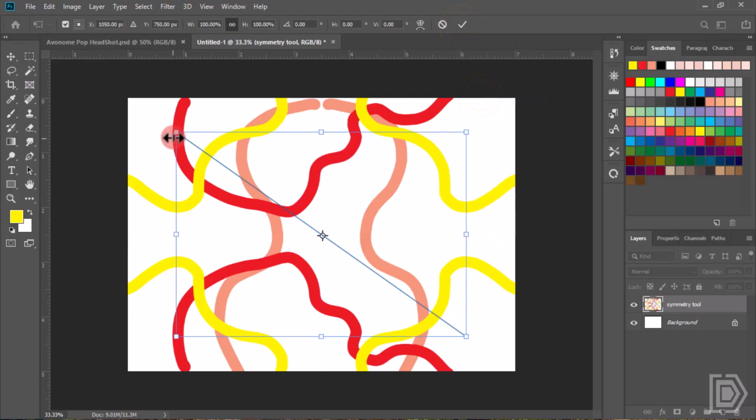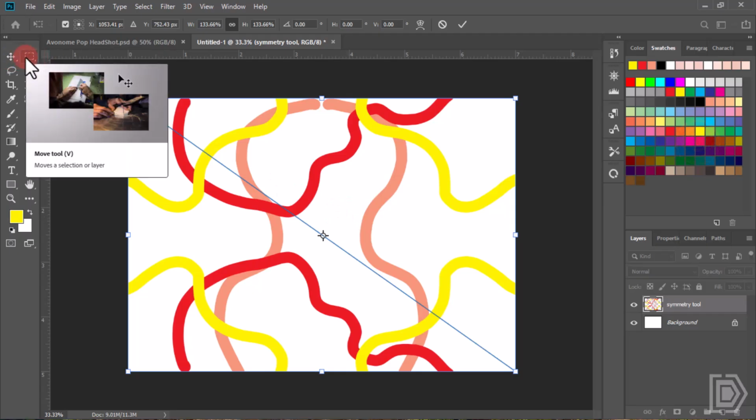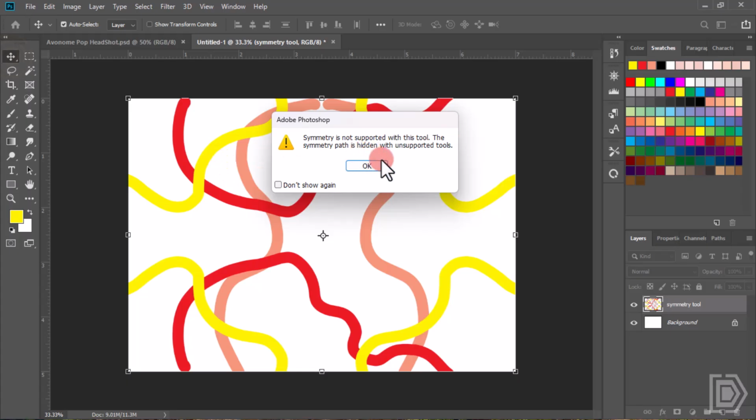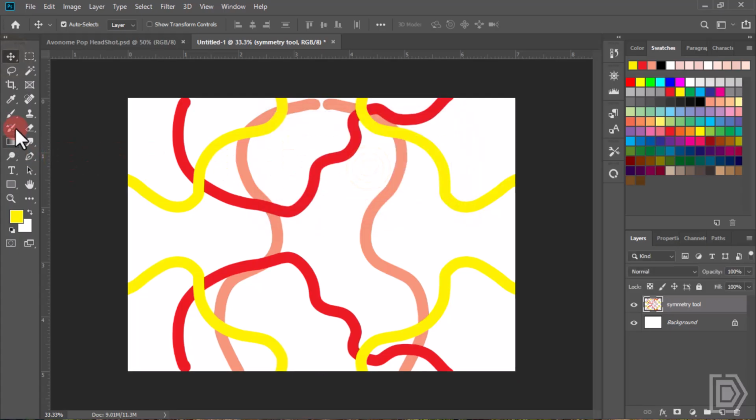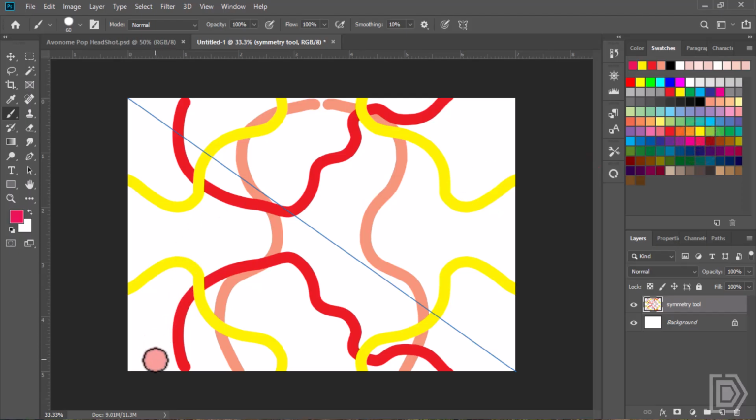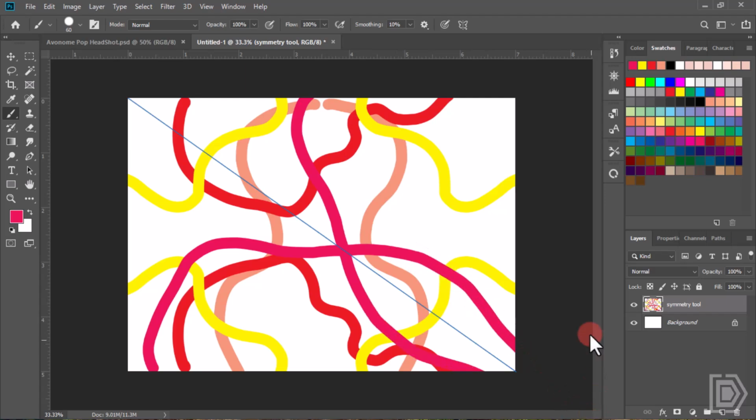Come over to diagonal, stretch it into place, choose another color. Oh, I hadn't deselected that area after stretching it out. So choose another color, and you can see that there.